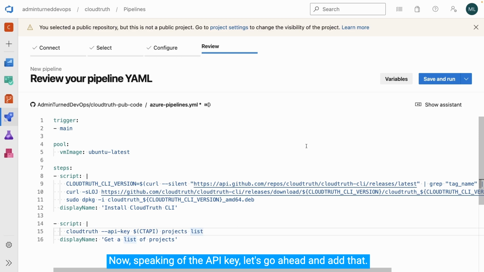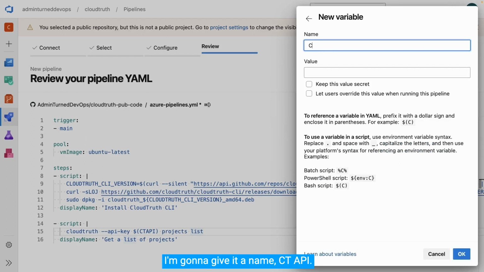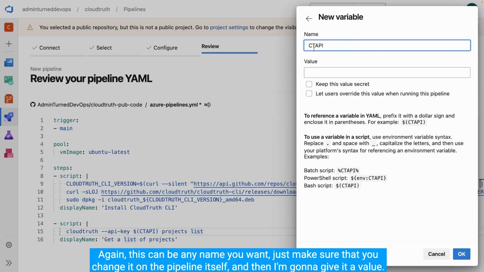Now speaking of the API key, let's go ahead and add that in. So I'm going to click on variables here. I'm going to click new variable. I'm going to give it a name, CT API. Again, this can be any name you want. Just make sure that you change it on the pipeline itself.